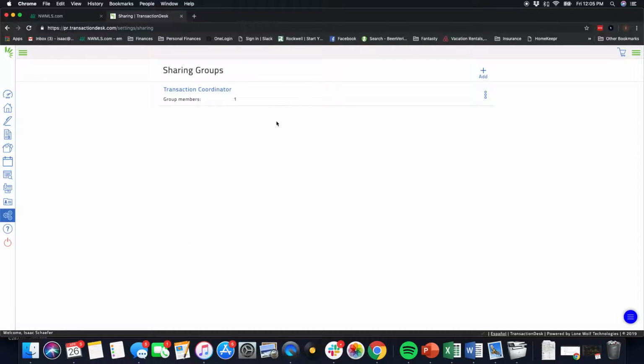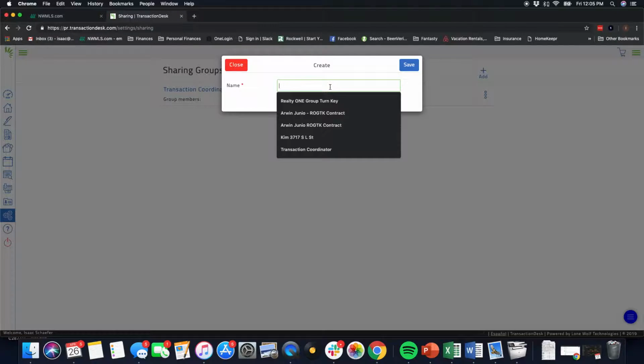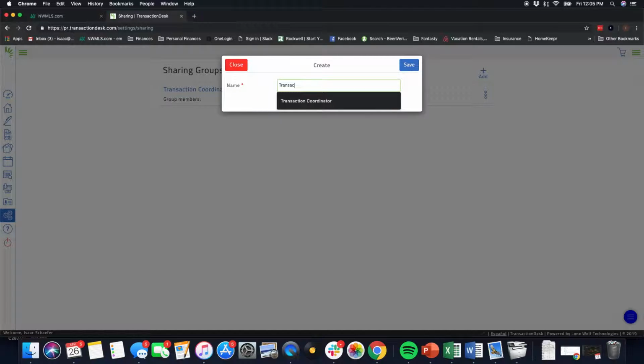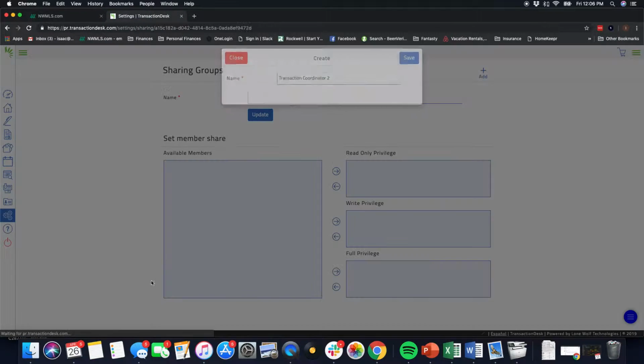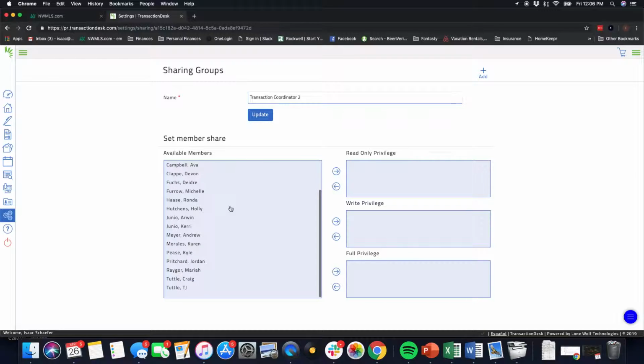Now I've already set this up on my account, but let's say you did not have this already here. You'd click Add, and you write Transaction Coordinator. I'm going to write 2 just so I can make a distinction here. And you'll click on Andrew Meyer, the transaction coordinator, and you'll want to give him full privilege.